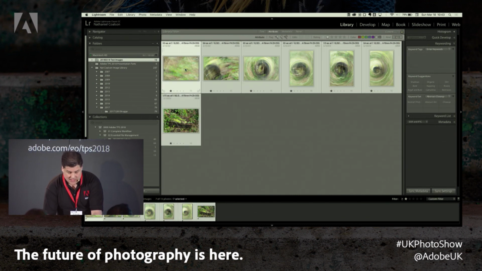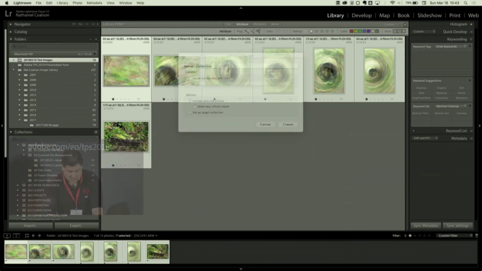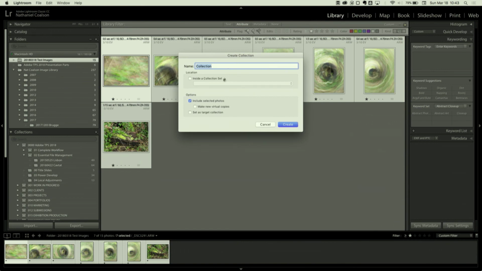If I now select all these pictures using Command A or Control A, select all, and choose Create Collection, again, I'm in the Library module here, and I'll just call it Demo Collection. You would want to give it a better name than that. Always try and name things very clearly for what it is or what it's for. And down here, I'll choose Include Selected Photos.